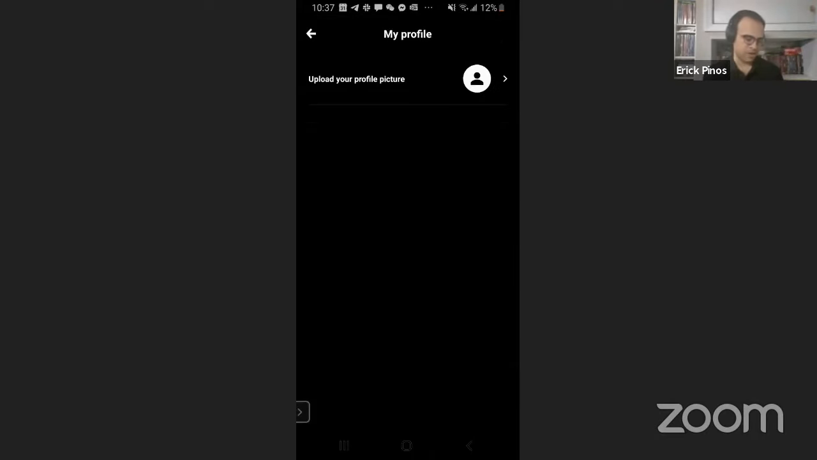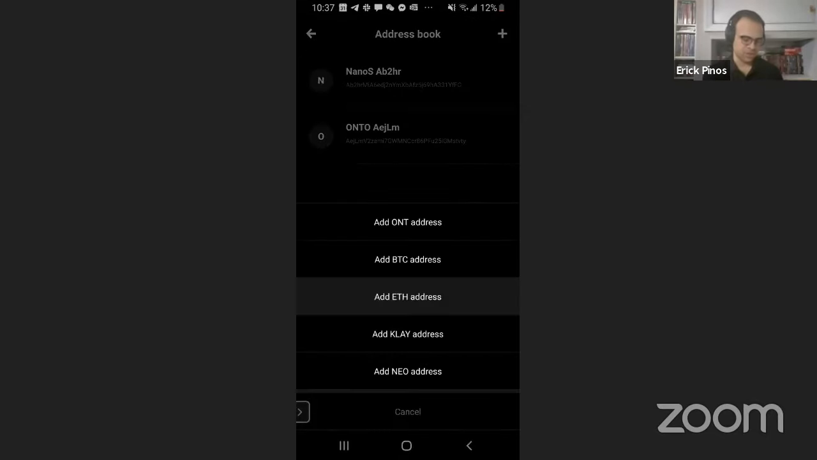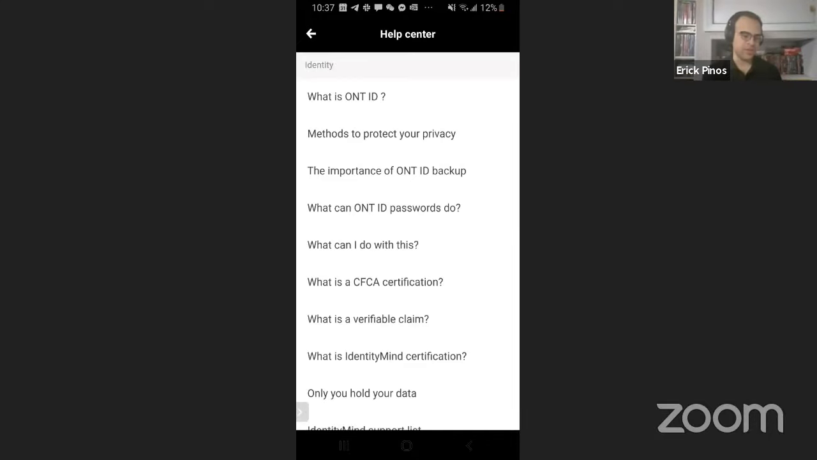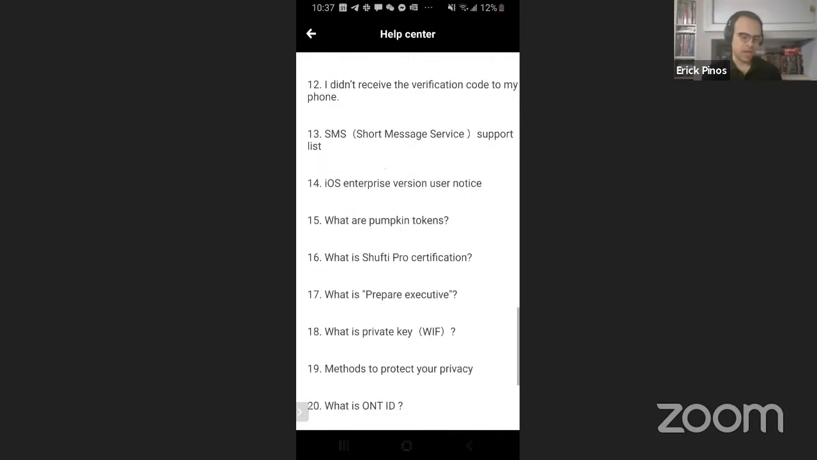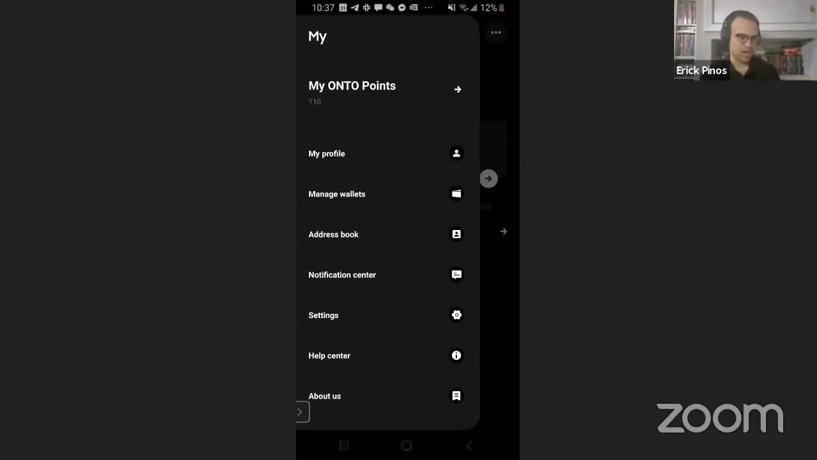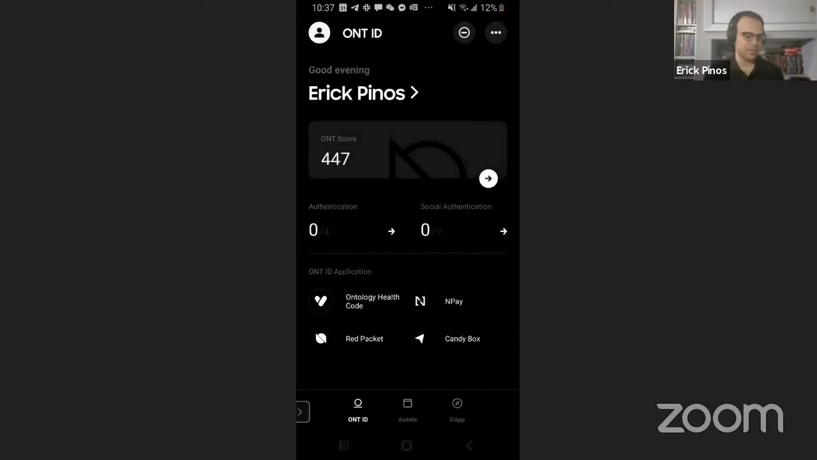You see the profile that you have, but also, as mentioned, the address book, where you have everyone else's addresses. You can store other people's addresses and give them nicknames so that it's easier to remember and easier to send it around. The notification center, the settings. A help center is important, because here you have FAQs and guides to help you understand more about how it works. We're really trying to bridge the knowledge gap and help educate people so that they know how to keep their tokens safe and understand how blockchain works. And then we also have About Us that tells you a bit more about us. But that's pretty much it.